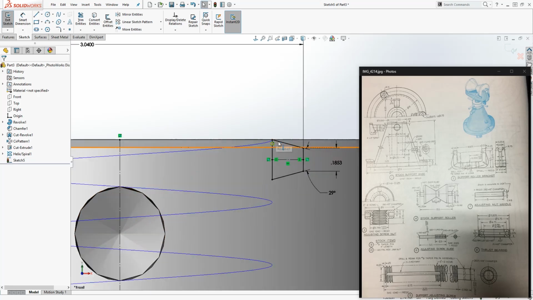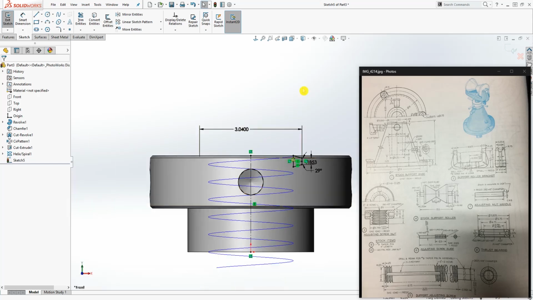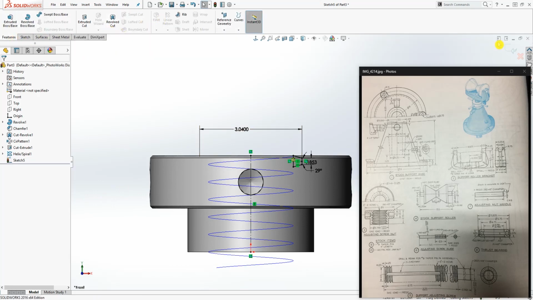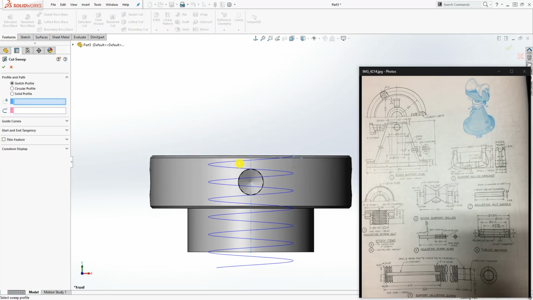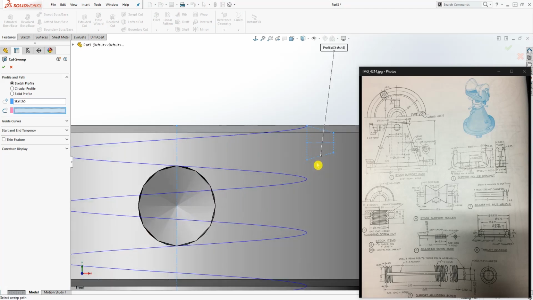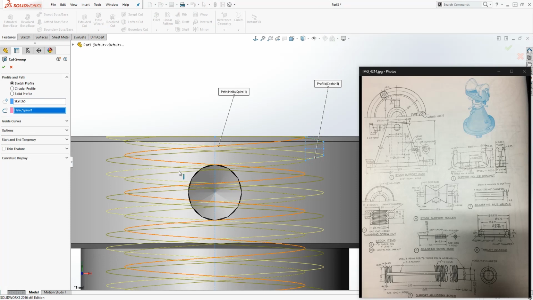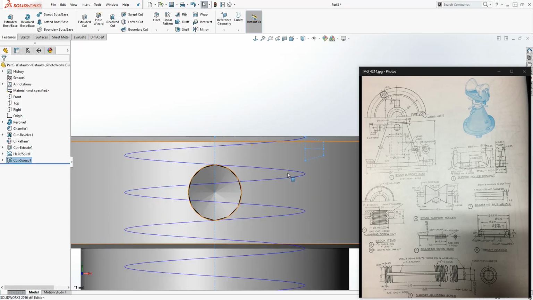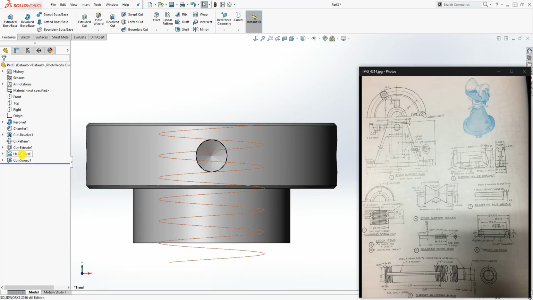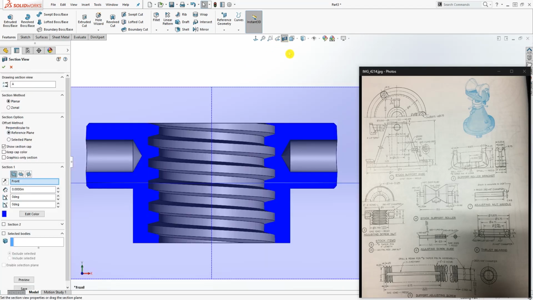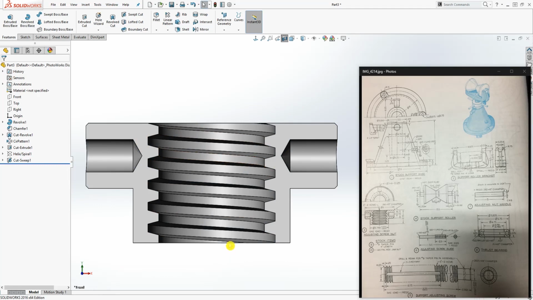You should have your helix. The top part of this sketch should be pierced to this, so you select that point, select that helix, you have the pierce option, pierce it, and this is done. All we need to do now is feature, exit your sketch. So we go to feature, sweep cut, the profile is this sketch, and the path is this helix, and click OK. I'm just going to right click, hide that helix, and if I section it, there you go, we have our threads in, and this part is done.